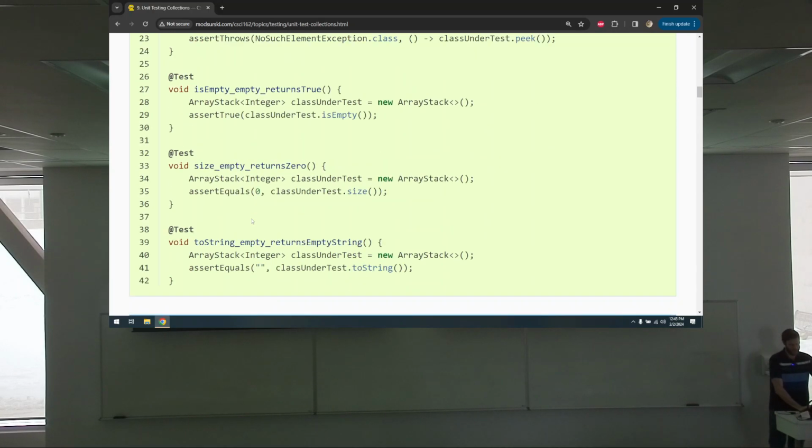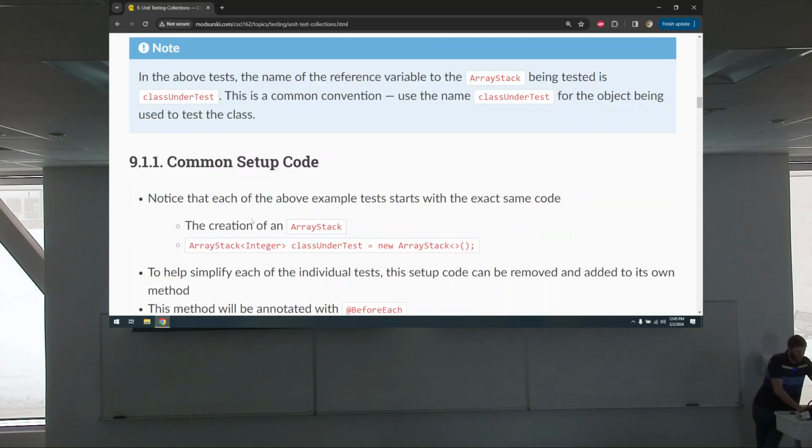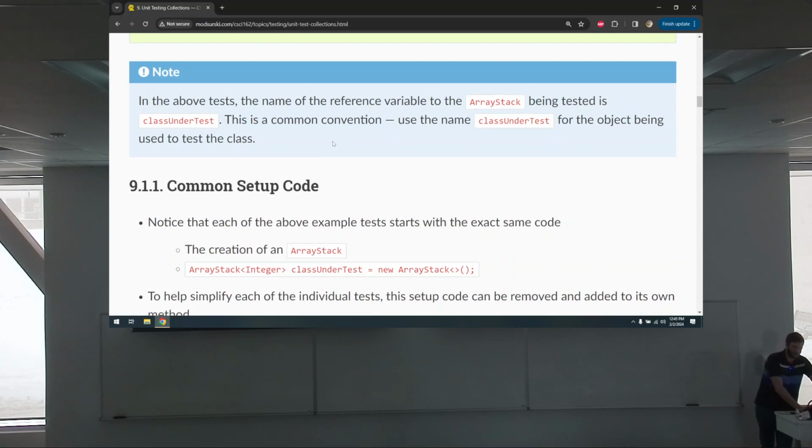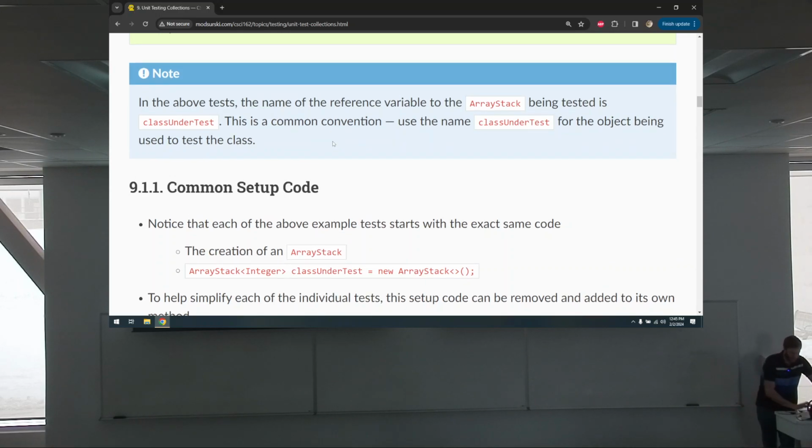So there's the empty tests. What's this note here? Yeah, the name of the reference variable is class under test. This is a common convention. Use the name class under test for the object being used to test the class. It's a very common pattern.